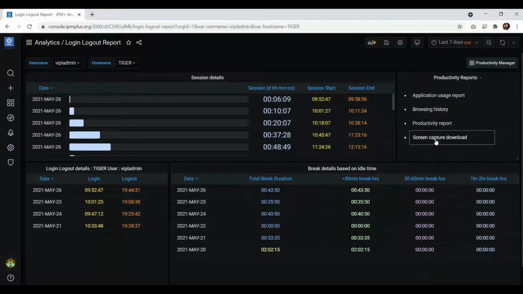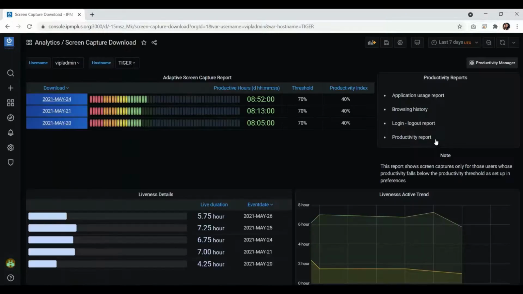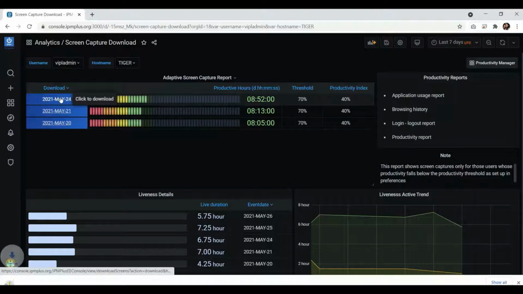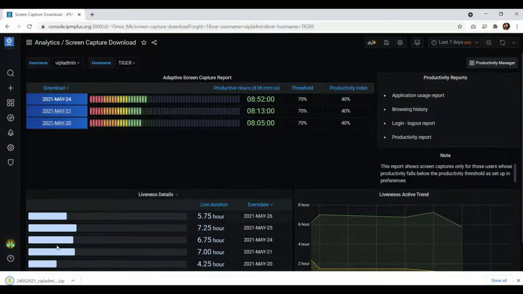And going to the screen capture report, if the productivity index, that is the ratio of productive hours to that of active hours, is less than the threshold set by the manager, then the adaptive screen capture feature is enabled at the agent. So the agent captures screenshots of end user machines at random timestamps, and these screenshots are made available to the console, and the manager can download these reports and take a look into them.